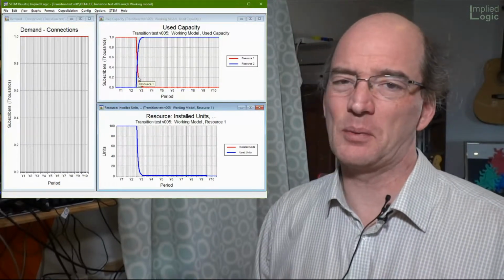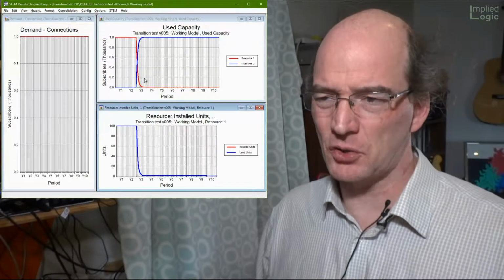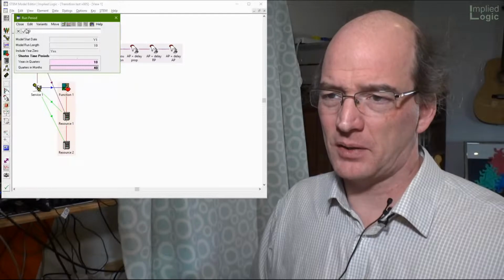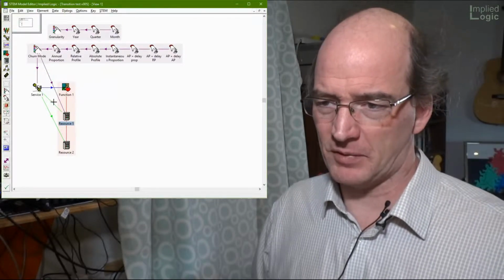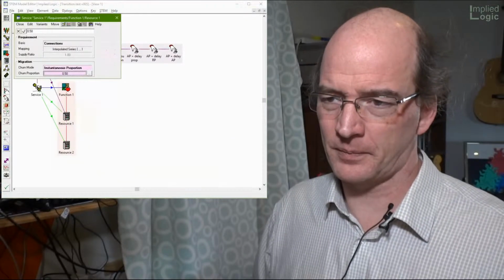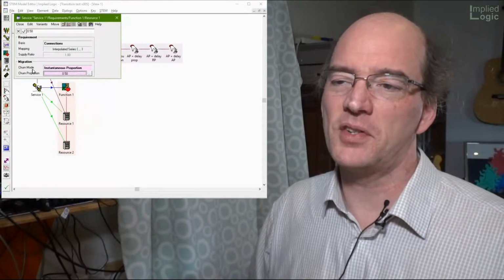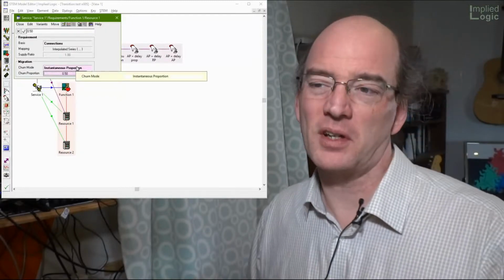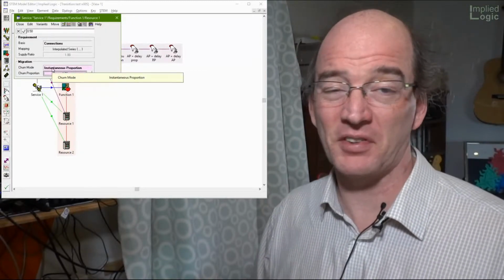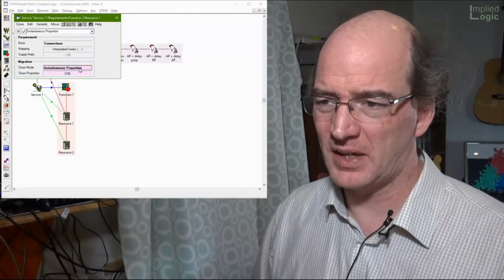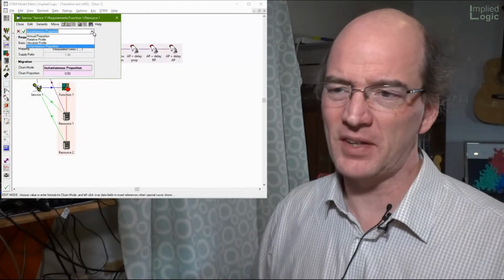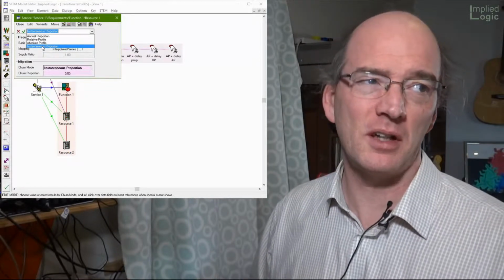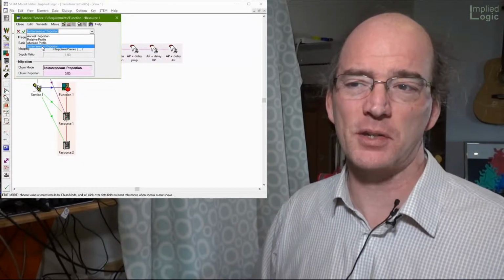So the first thing we've added in STEM 7.5 is a choice over the interpretation of this proportion. If I go back to the requirement, you'll see this churn mode, which is a new input, where it says instantaneous proportion. I had set that up just to show how it used to work. There are now several options in here, and instantaneous proportion is not the default. It will only be set when you load an old model, just to keep the results the same as they used to be.